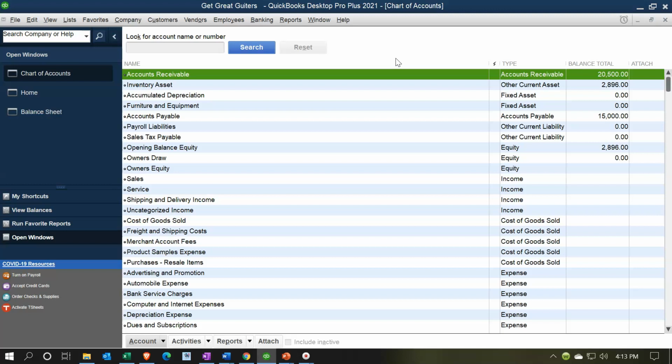So don't just add new accounts without checking first, or else you're going to end up with this huge chart of accounts that you don't really need with a bunch of duplicate stuff, and that gets kind of messy. So we need to add a checking account. We don't yet have a checking account here, so we will add it. So I'm going to add a checking account.